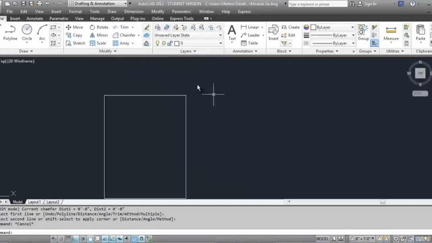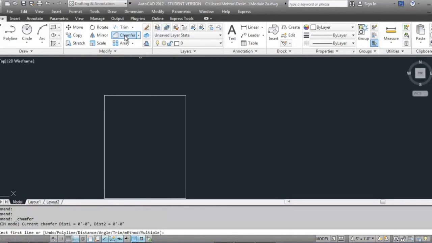I wanted to chamfer this corner of the rectangle, so I go to chamfer. Now, before you actually select anything, you have to look at the command prompt, and if you notice, it says current chamfer distance 1 is 0.0, distance 2 is 0.0. So this time it's going to make a perfect 90-degree angle.